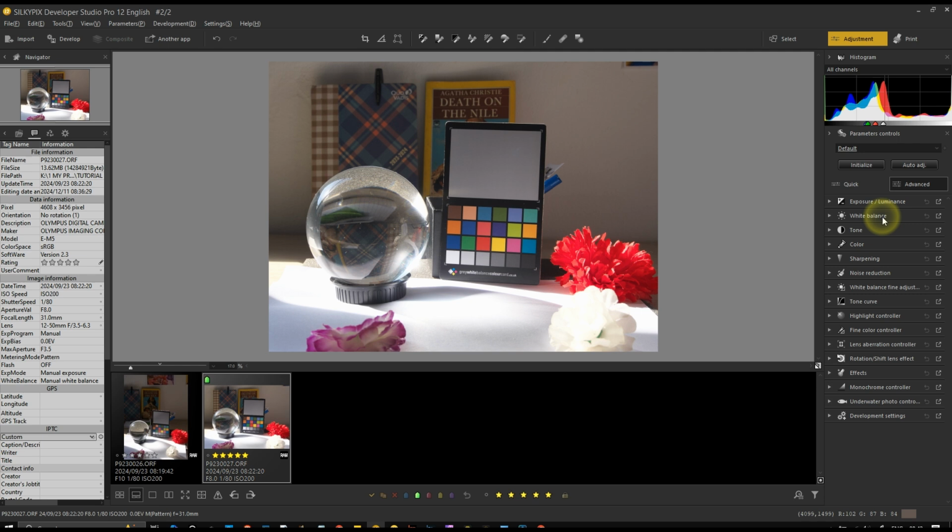So yeah, I'm not going to waste too much time with the new tool, but I'm going to stop the video here because I have so much to show you in my following video. But my first impression of Silkypix Developer Studio Pro 12 is that, just for the change of interface, it's finally streamlined and I love it.